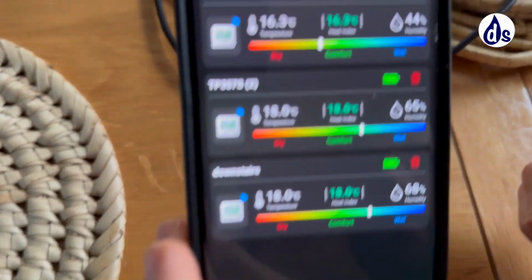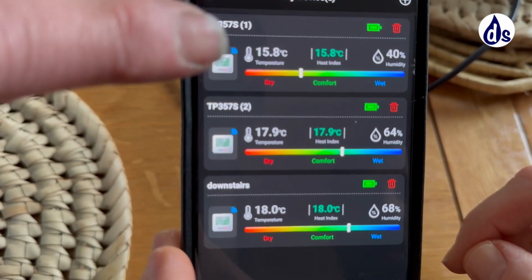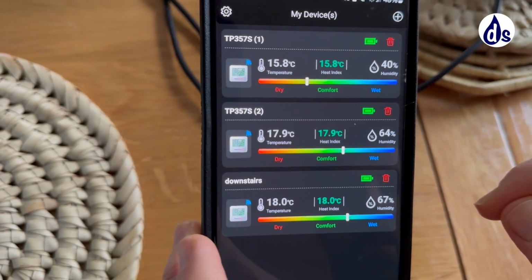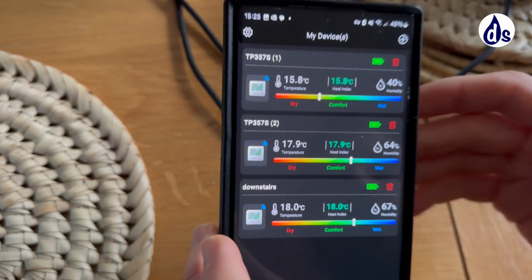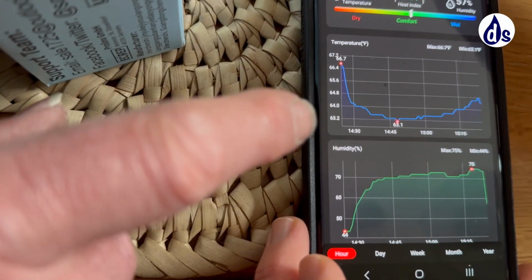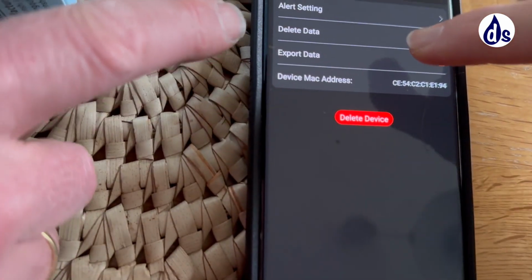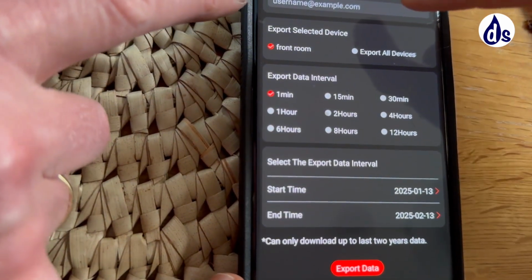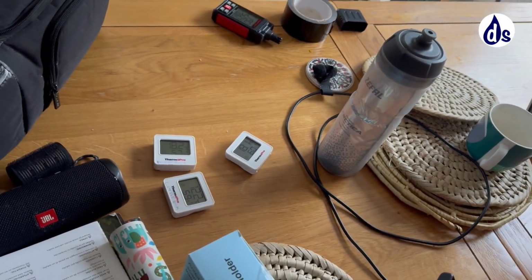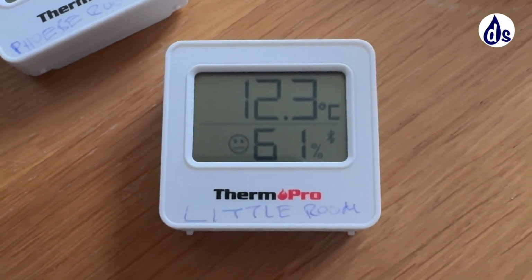This is a technique for determining which is which. Put one in the freezer and you can quickly see the temperature drop. So it's that one there. So that's the little room, wasn't it? Front room, yeah. So we're just exporting it, and presumably it's updating. So okay, it's down there. So export data, and then your email address. I won't put that in, and then send it to myself, Simon@dampsurveys.com. That's for the Firm Pro. That's the one that was in the freezers.